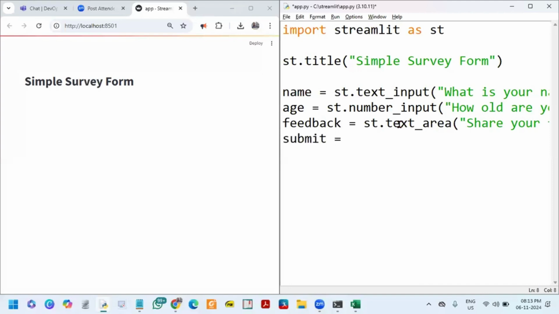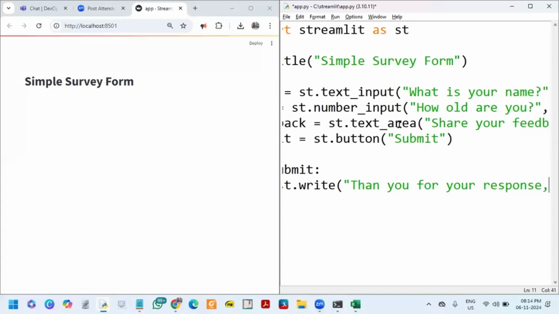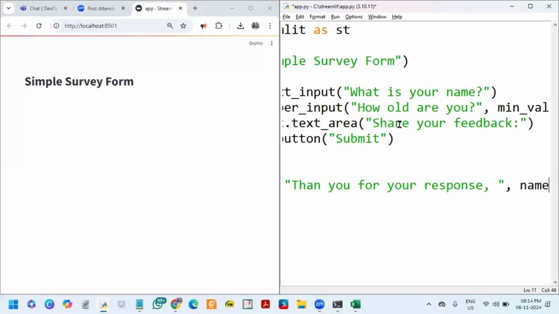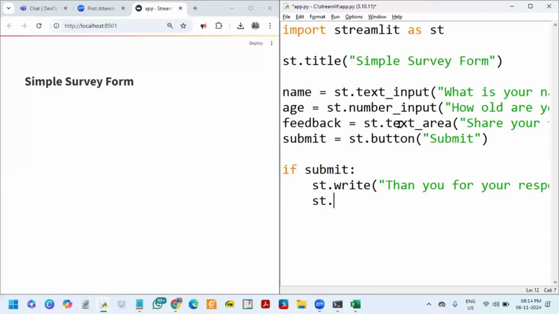Okay, I will create a submit button, and this button will display the text Submit. When you click this submit button, we are defining what should happen. It will write, Thank you for your response. And it will display your name, and after your name, it will put an exclamation mark. That is one thing. And it will write your age, which is stored in the age variable. It will write your feedback.